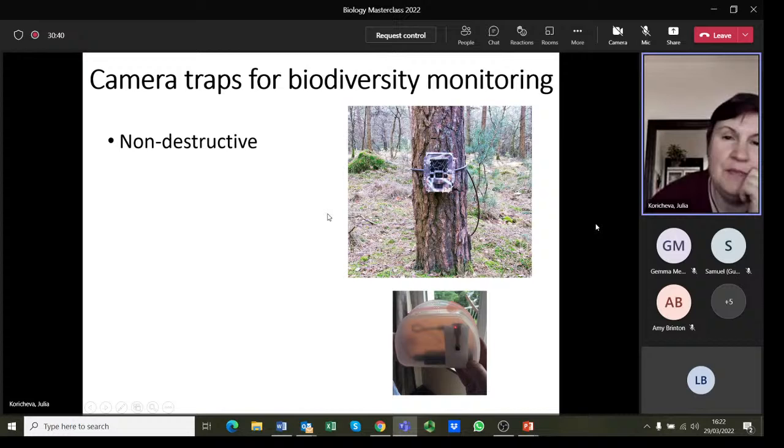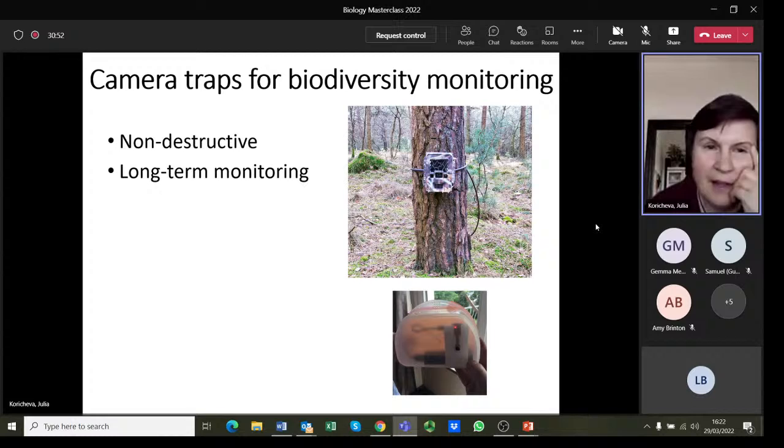So the advantages of using camera traps for monitoring biodiversity is that they are not destructive. They just take a photo or video. They will not kill or trap the animal. They can last for a long time. You can change the battery and then just leave them in the wild for weeks or months, depending on how often you want the photos to be taken.